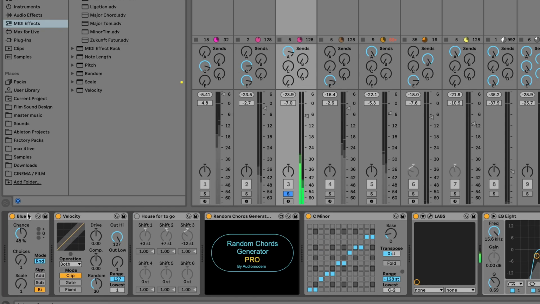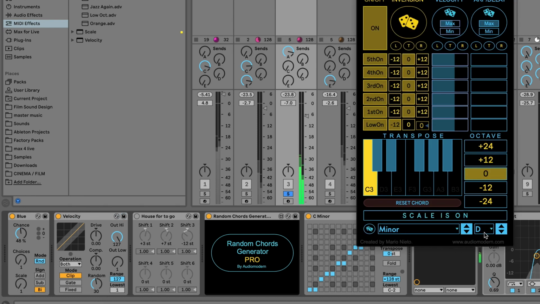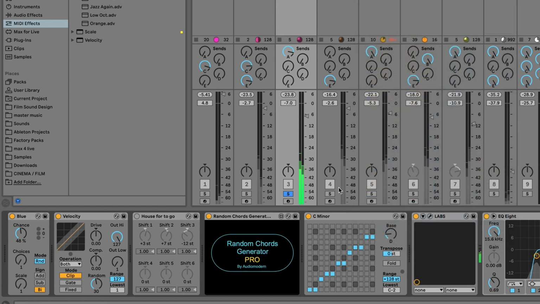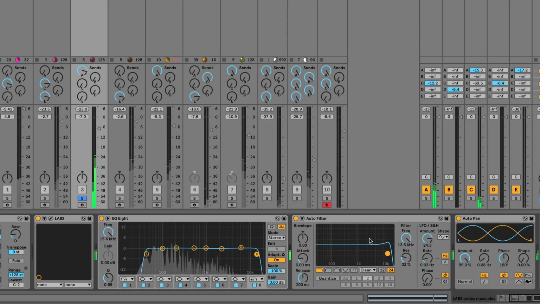So it's got a random device, so every time the note is being hit, it's always randomly changing the note. Velocity is random all the time, because I like to always have different intensity of pressure with the finger, because otherwise it would be a bit boring if it were always the same pressure. A random device with the scale of D minor, like before, so basically it's a copy of the second channel, and then, like before, I have an auto filter and auto pan.